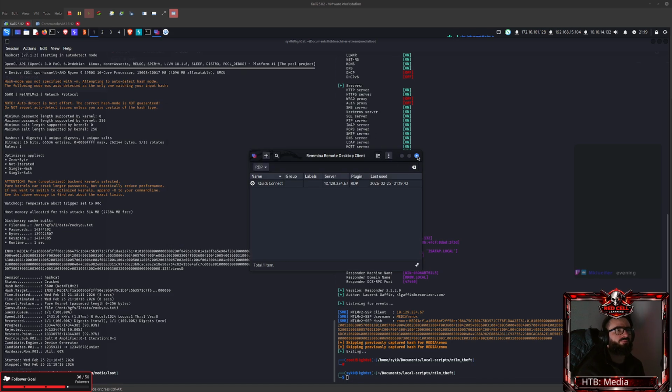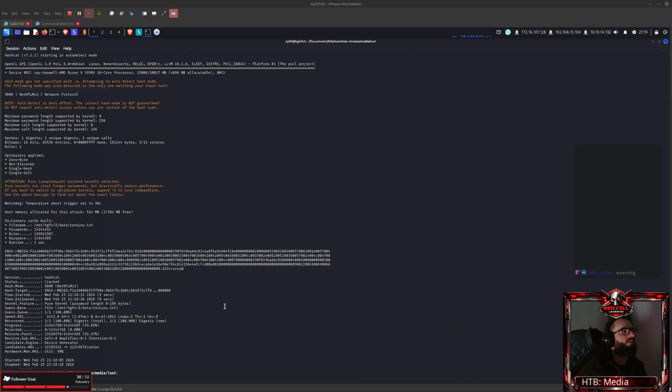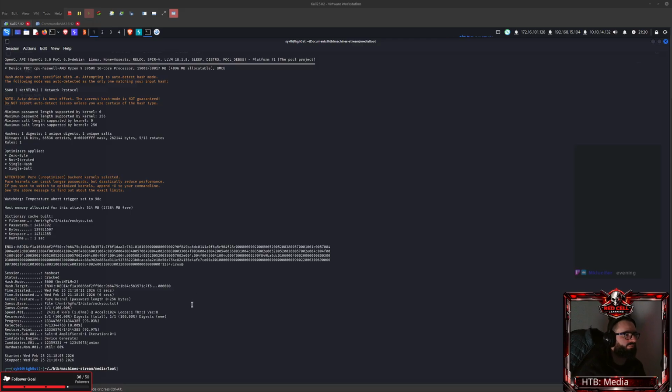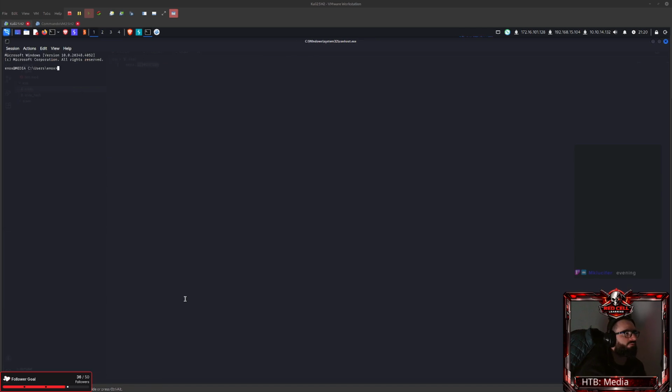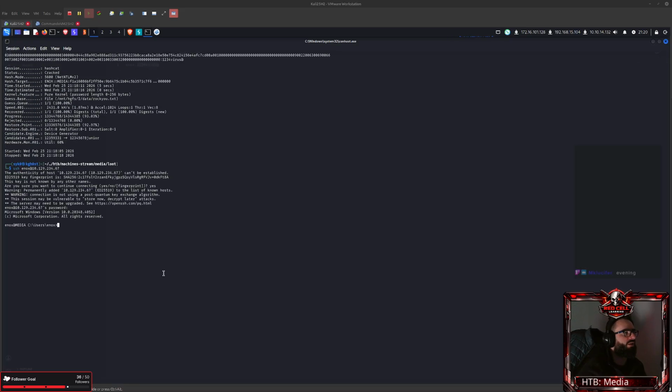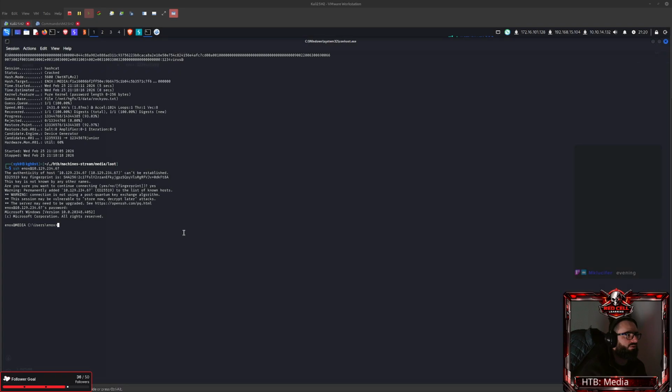Okay, that doesn't work. Maybe the username is not allowed to RDP. And since we don't have SMB or anything like that, we do have SSH, however, so we can try that. 10.129.234.67. And it works. So we are able to SSH with the ENOX user on that machine.